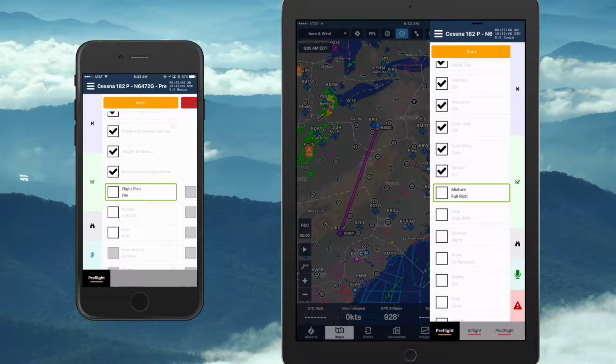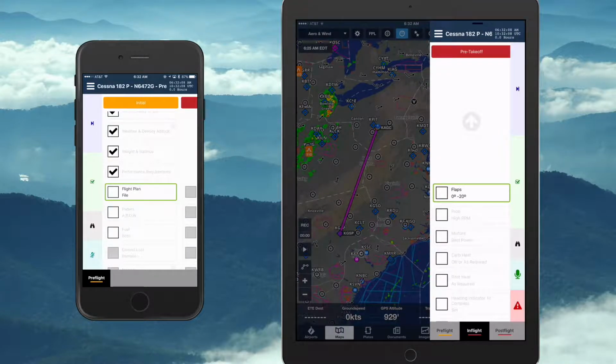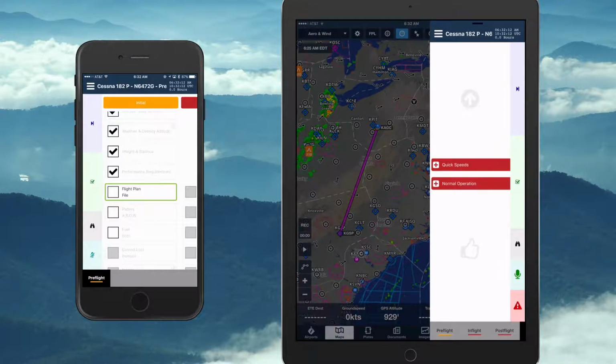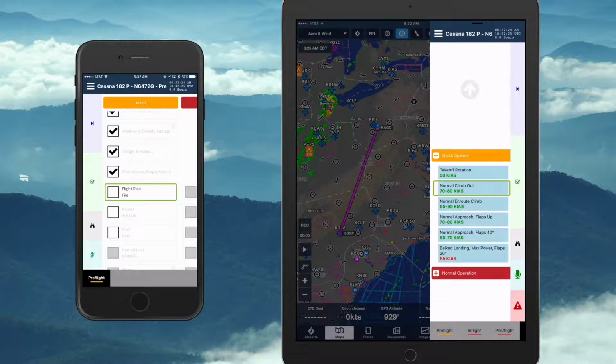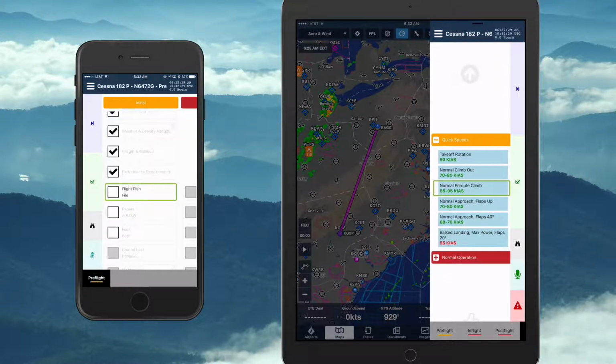Mira, in-flight. In-flight list. Mira, speeds. Speeds list. Mira, quick speeds. Read item. Speeds list. Quick speed section. Takeoff rotation. 50 knots. Next. Normal climb out. 70-80 knots. Next. Normal en route climb. 85-95 knots. Mira, pre-flight. Pre-flight list.